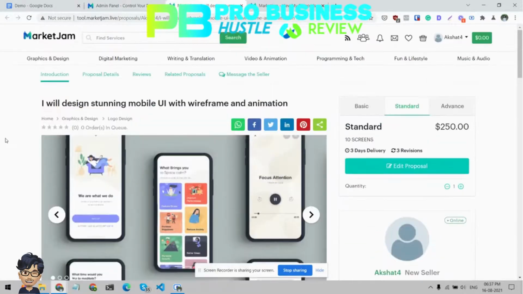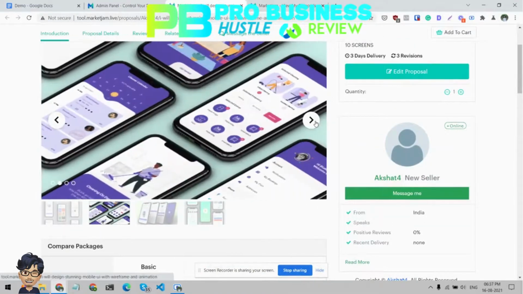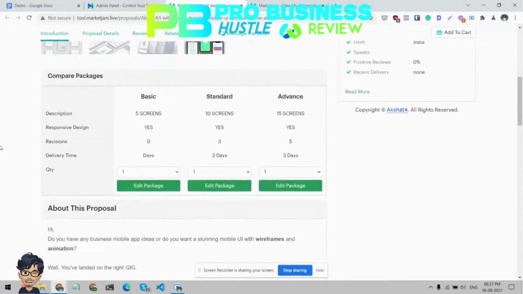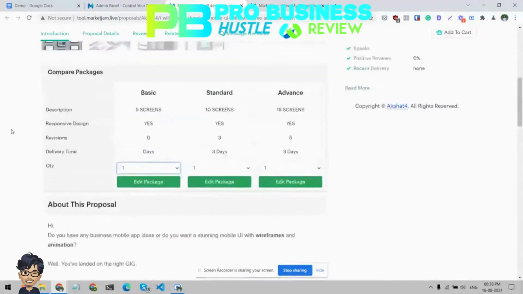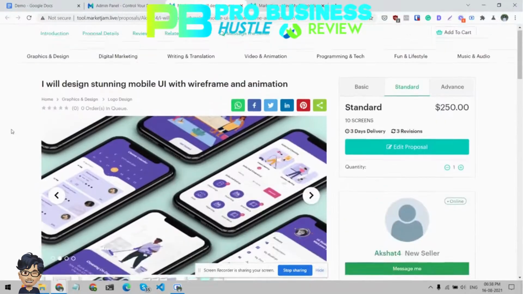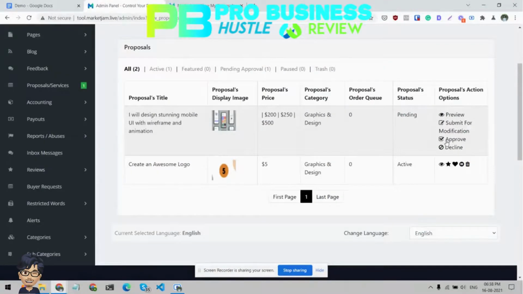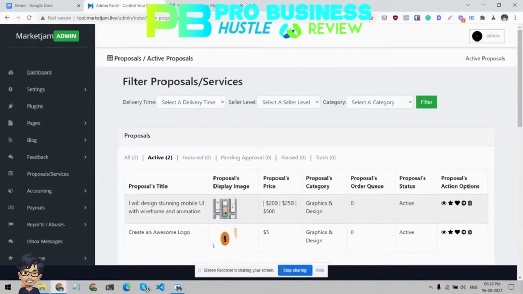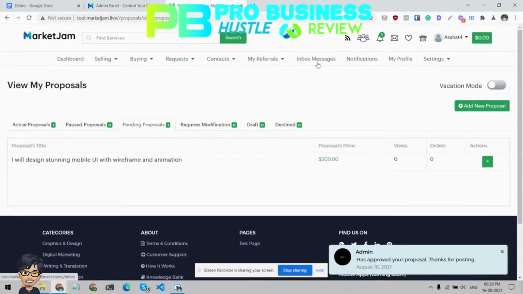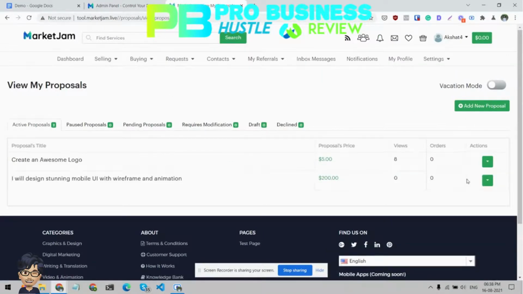Yeah, so as I can see, I will design stunning mobile UI with wireframe animation. There are mockups over here that need to be selected. And yeah, the seller already got a package over here. They did add a description. Seems fine to me. Yeah, I think I can approve this one. So let's approve it. That's it. This is how you approve it. And yeah, I got a notification. Yep, it has approved my proposal.